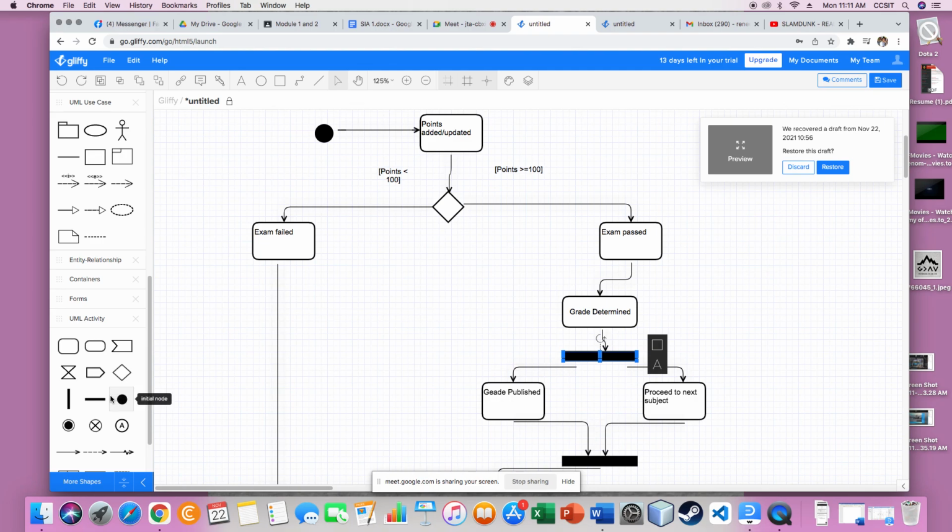So the purpose of this one, your question may be what the synchronization bar is for. The use of the synchronization bar is to split or to join multiple concurrent flows, depending on whether you split one flow into two or join two flows into one. For this case, after we determine the grade, which is a single flow, we will break it down or split it into two flows. So for that purpose, we will put the synchronization bar before we split or merge, depending on our flows.